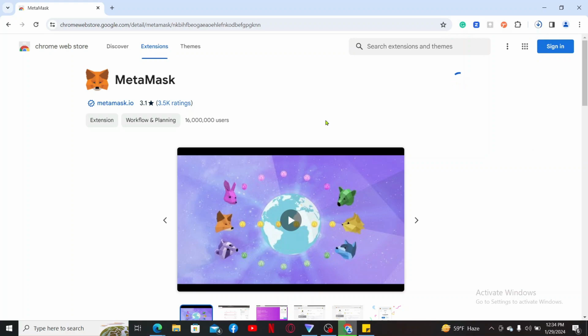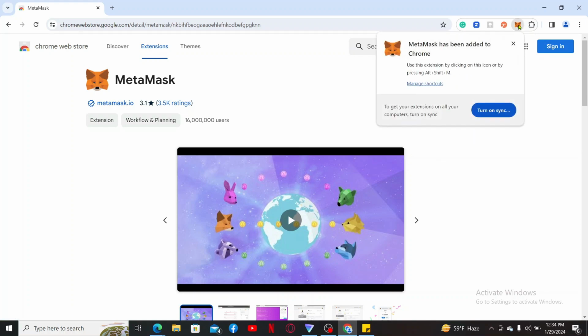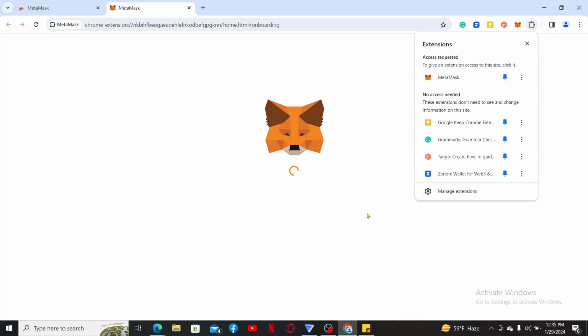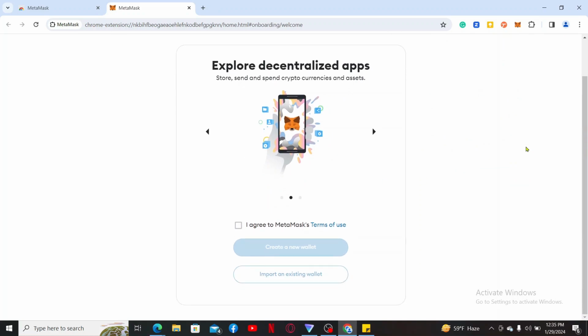You will then be able to download the Metamask extension on Google Chrome web browser. Once the download is finished, you can then go to the extension button at the top right and pin the Metamask extension in your taskbar, and you have successfully downloaded Metamask on your Google Chrome web browser.